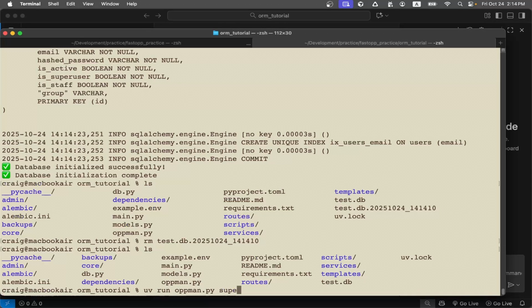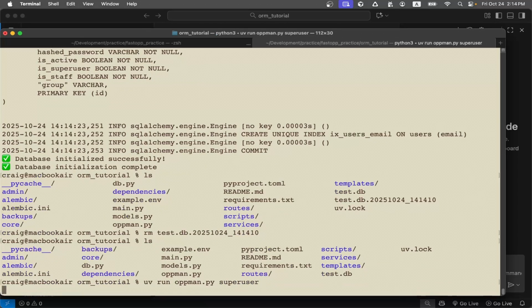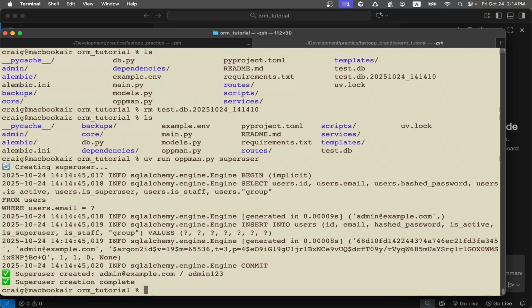All right, I'll create a superuser. Good. Let's quickly review the steps.